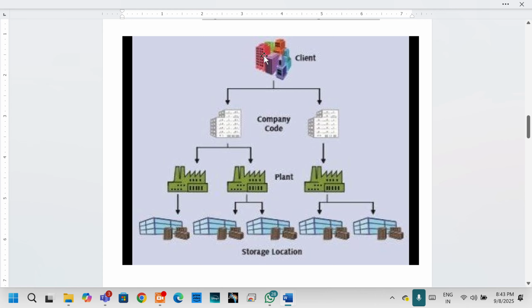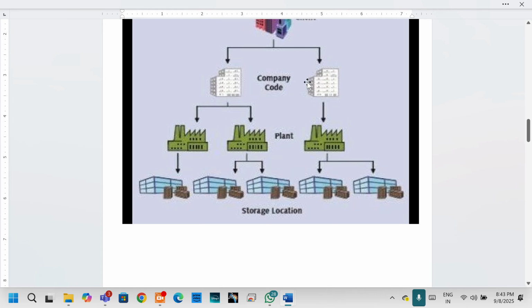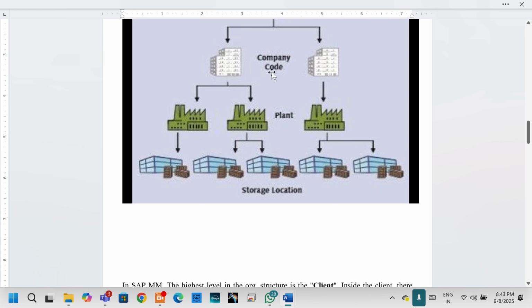Now let me skip this client part. Okay, so if I remove this client, guys, I hope everyone can easily classify the difference between company, plant, and storage location, right? See, if I take a particular company like Tata Motors, Tata Motors might have multiple plants all over India or all over the world. So they have different plants at different locations. I can set up the different plants as per the need, and under each plant I can set up as many storage locations also. So this is how the structure is built.